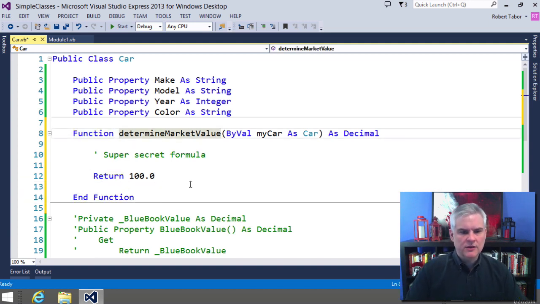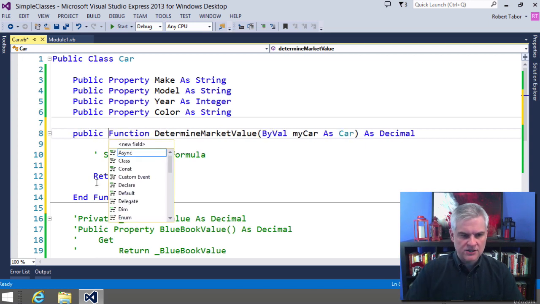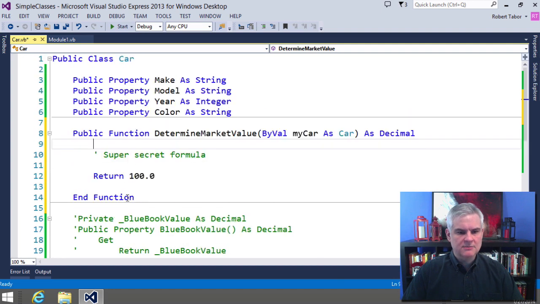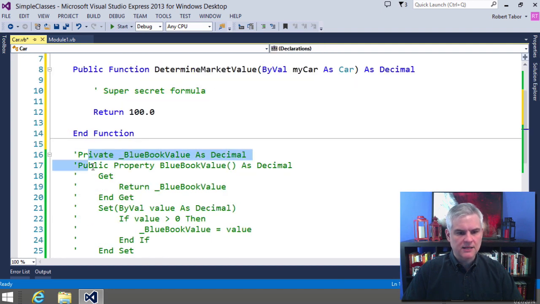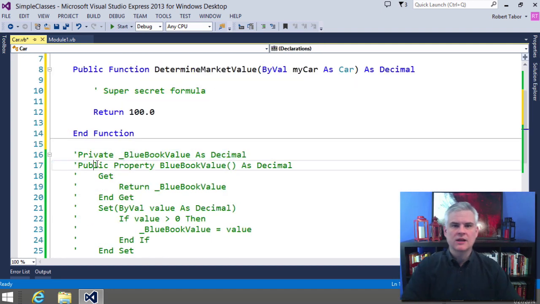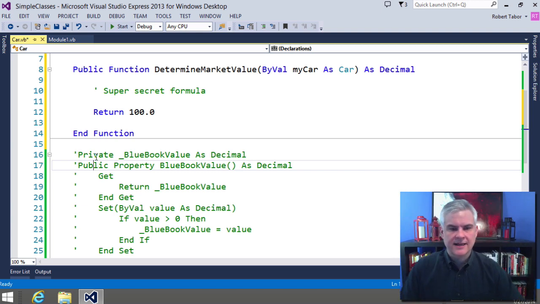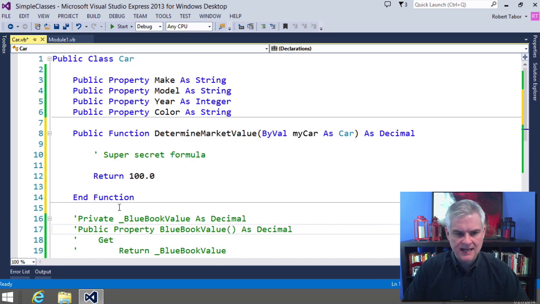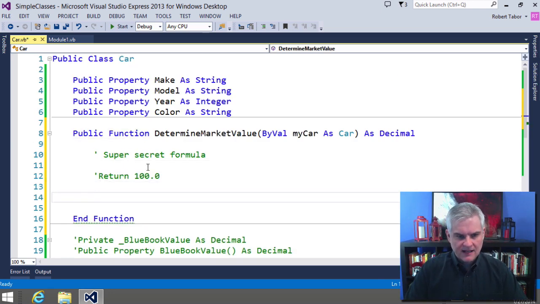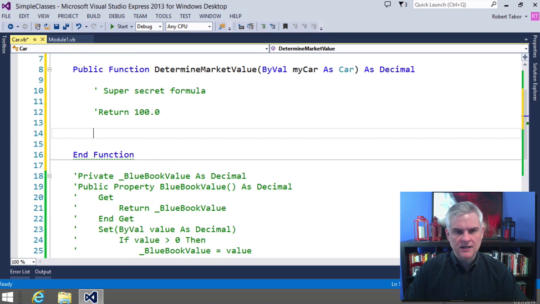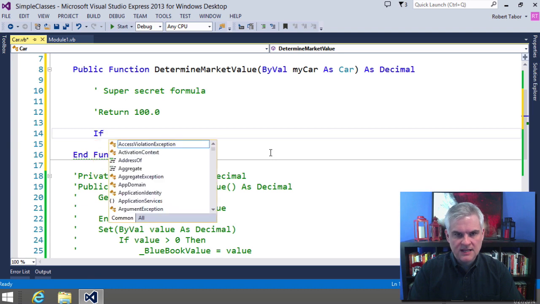First of all, I'm going to change its name from lowercase d to uppercase d, and I'm going to mark this function as a public function for all the reasons that we talked about before when we were talking about private and public, and we'll discuss that at much more length in the future when we discuss visibility modifiers, and we'll devote almost a whole lesson to that topic. But for now, let's comment out our super secret formula, and let's give it a more interesting set of business rules.